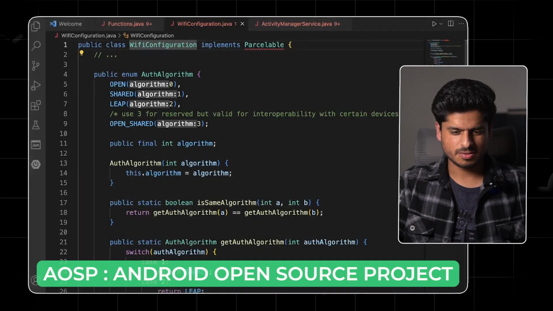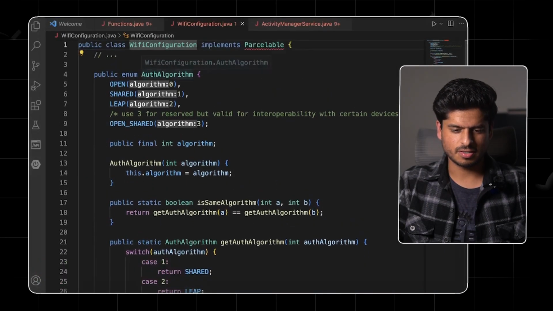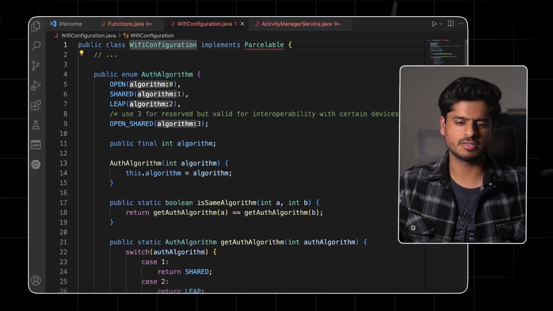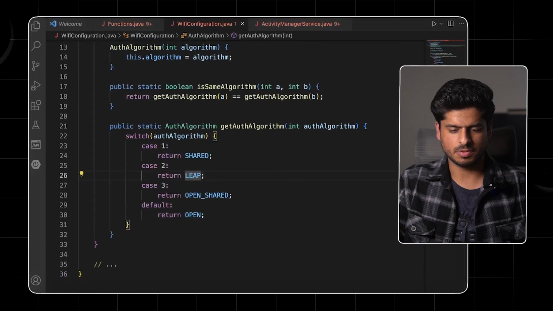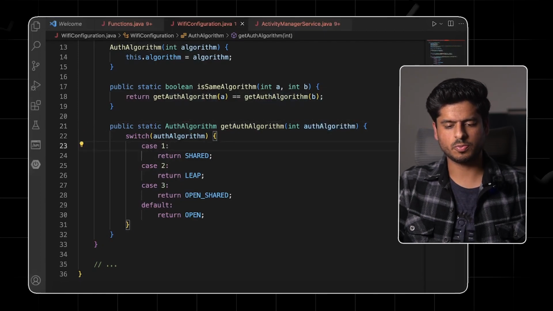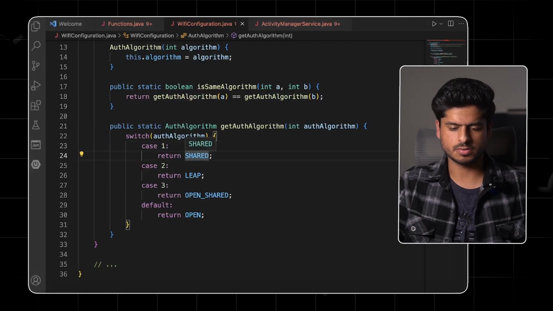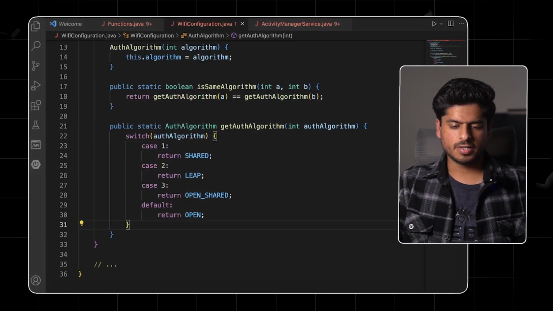Alrighty, this is the Wi-Fi configuration class, and it has some authentication algorithm as far as the Wi-Fi is concerned, some open, shared, and leap. I'm not sure what this really means. So yeah, it's effectively an enum here, and they have a switch statement over here. The method says get auth algorithm. It gets an integer value, and corresponding to that integer value, it returns that particular enum. Well, it looks fine.